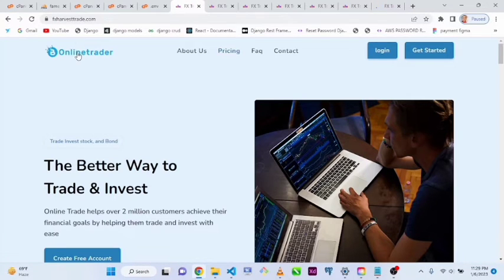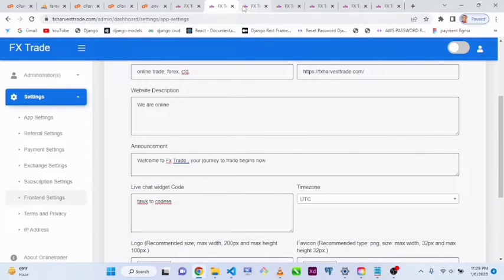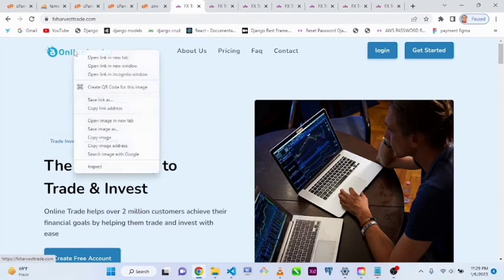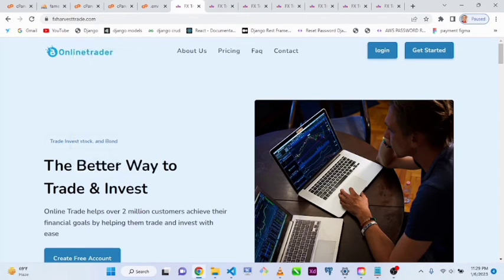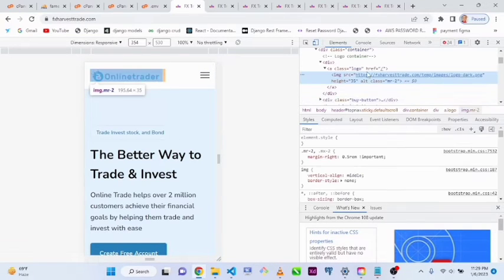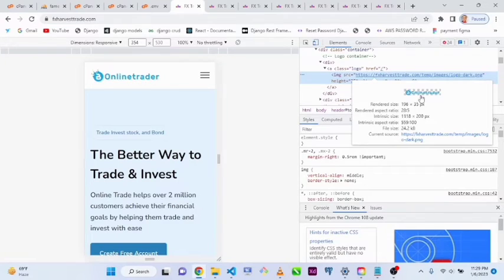Okay, so we have an online trader here. We need to change this logo to our logo. You can see this Baidu, right? So how do we do that? Let's right click on this and inspect. We can see that this online trade logo is located at FSFS trade under temperature folder, under images folder, logo tag png.